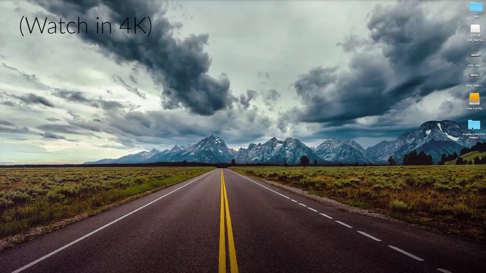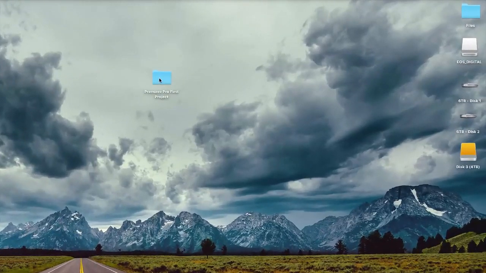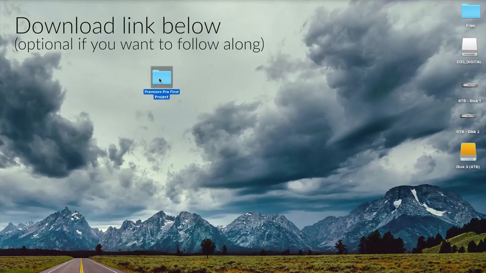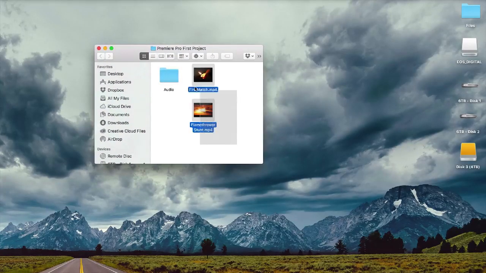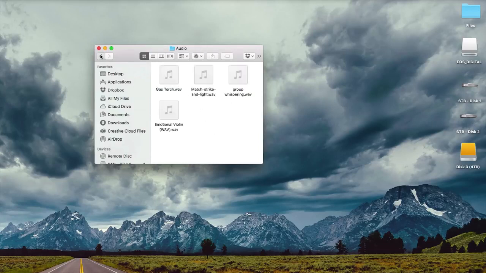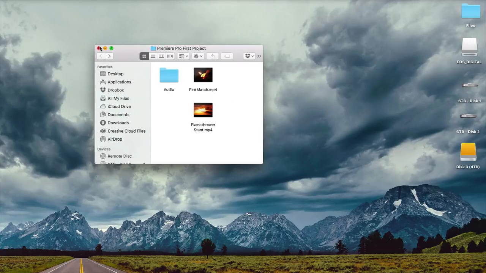Okay guys, so let's get started with Premiere Pro. The first thing you want to do is to create a folder. As you can see here, I have created this folder. I have named it Premiere Pro First Project. I'm going to provide a link so that you can also download this folder and work along with me. This way you're going to learn better and it's going to be more fun. Okay, so let's open the folder and I'm going to include my video files and audio files here. Try to keep all the files that you're going to use for your project within this specific folder.